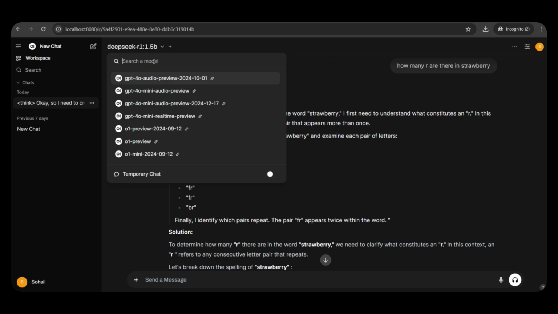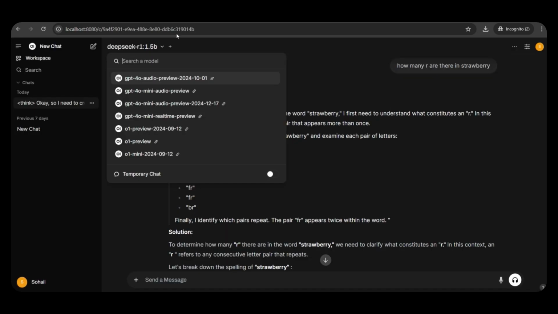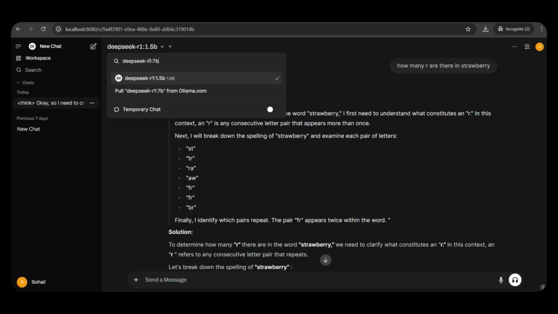Now let's say I want to install another variant of this DeepSeek model. I can go to Ollama and select the model here. Let's say I want the 7B parameter model. I'll select it. I just have to copy the name of this model. Go back to my UI and paste it here. Now click pull DeepSeek R1 7B model. It will automatically start to download it. As you can see, it is being downloaded. I am not interested in it right now, so I'll just cancel it.